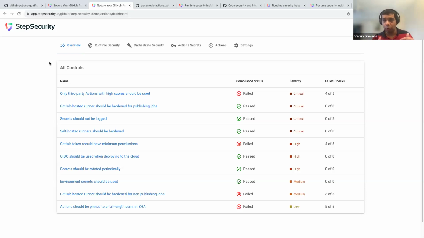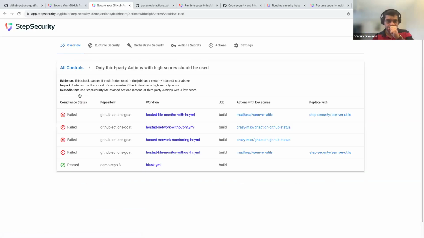So if you have a large number of actions that are already in use, the first control is that only third-party actions with a high score should be used. If you click on this, it will show you which of the jobs are using actions with a low score and which of the jobs are using actions with a score above 5. So if it is 6 or above, then it shows it as passed. But if a job is using an action with a score of below 6, then it fails this control. So in here, for example, these workflows that we ran are using these actions which have a low score. And so now you know which of your jobs are using actions with a low score.